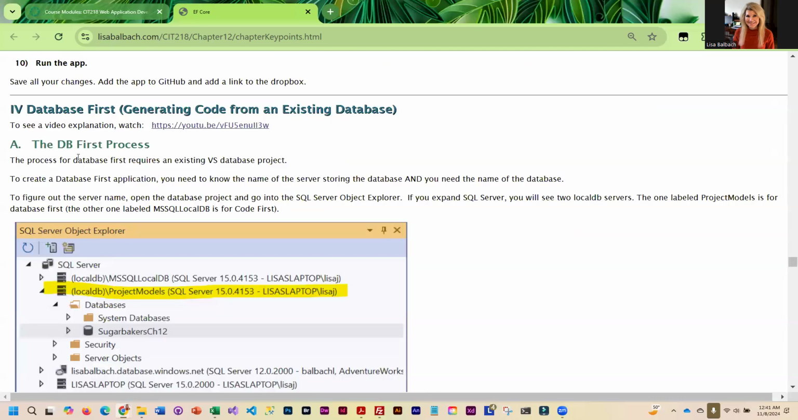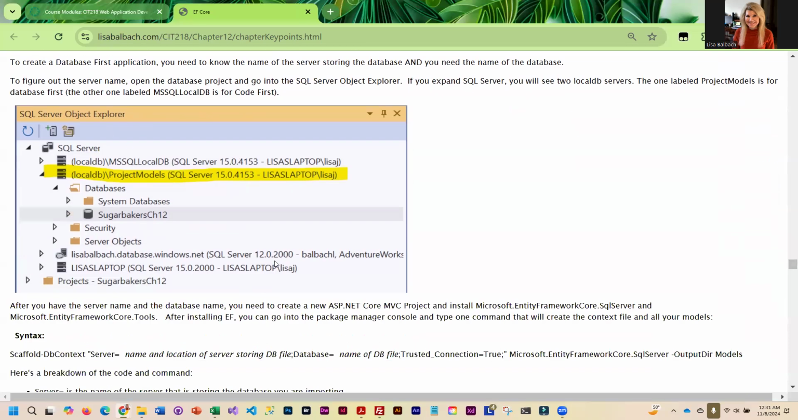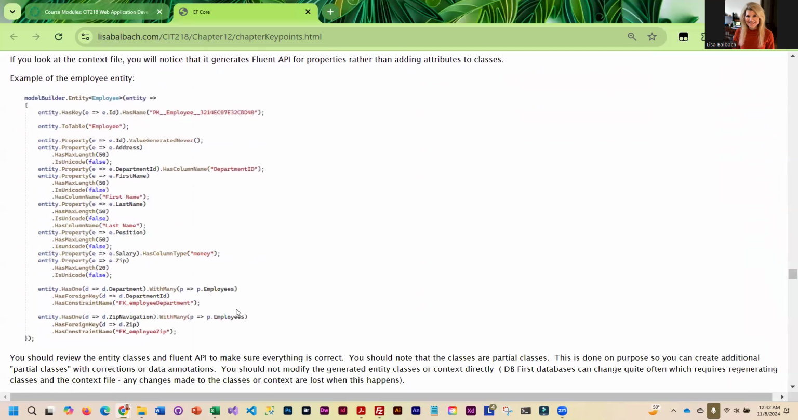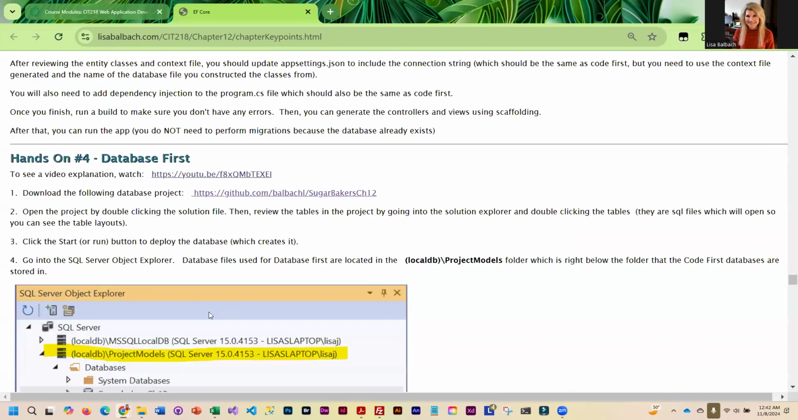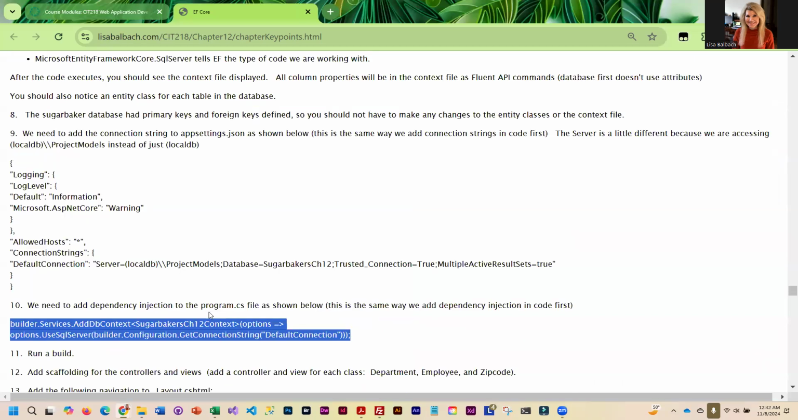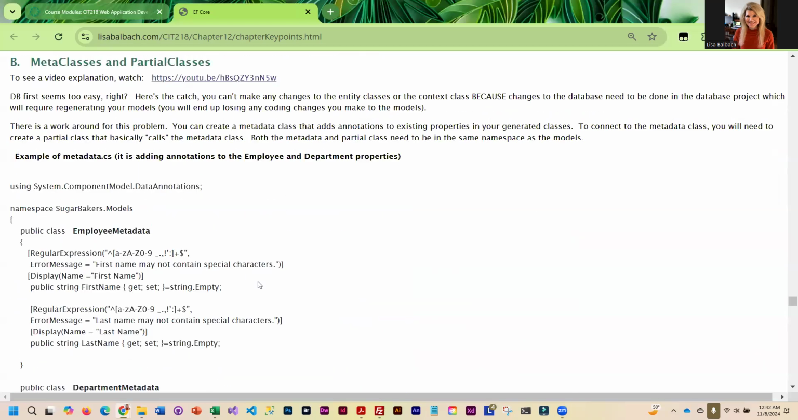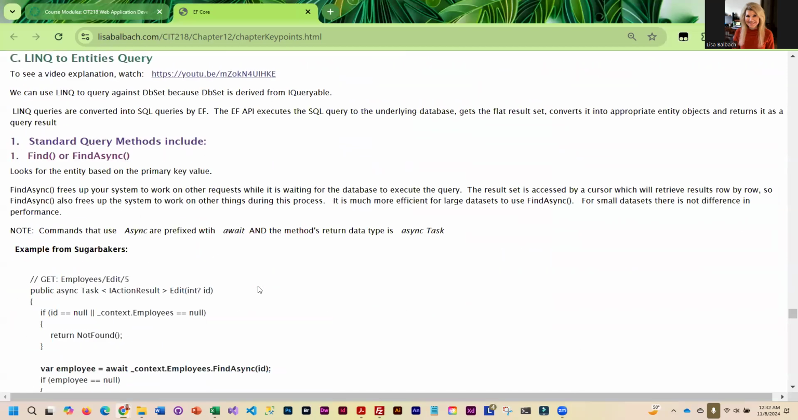And then we get to database first, which is kind of like the reverse because you start with a working database and you go backwards. So I think you will find this interesting. Here we describe what the process is, and then you are actually going to get to practice it. As you work through this, you will end up with two different web apps that you're going to turn in.